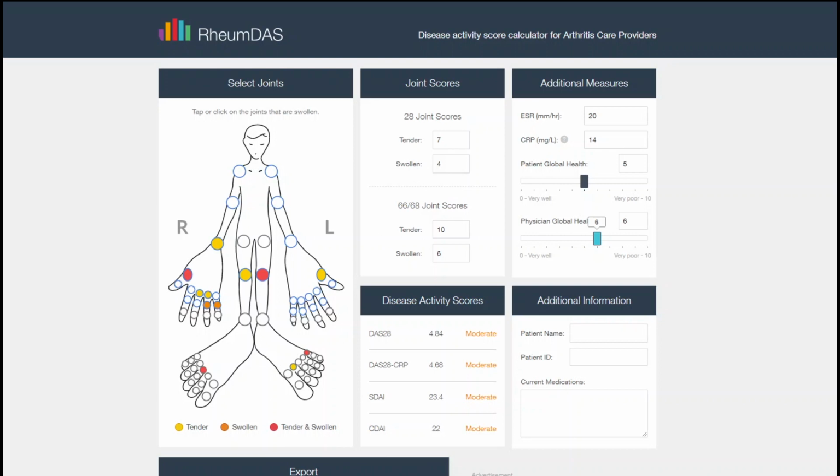Your rheumatologist will use these scores as well to help them determine how you're doing, and to see if we need to make any changes with your treatment. Typically, if you have a disease activity score that is moderate or higher, it suggests your disease is more active than it should be, which means we want to make changes to your treatment so you can do better.